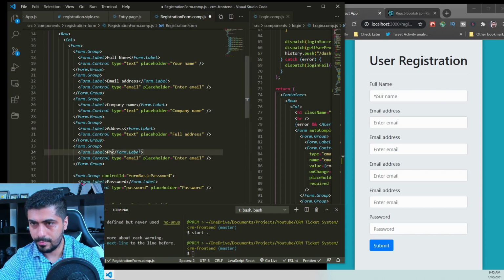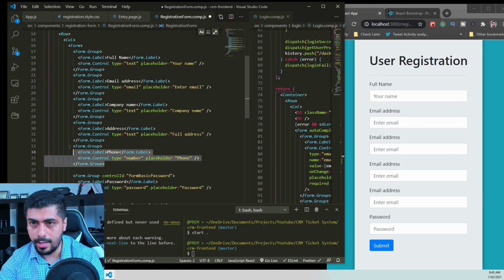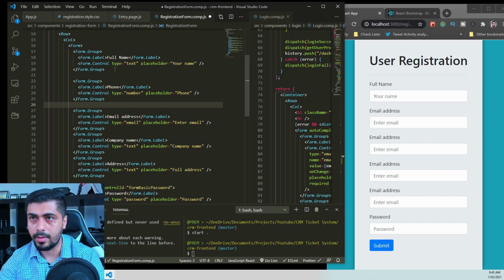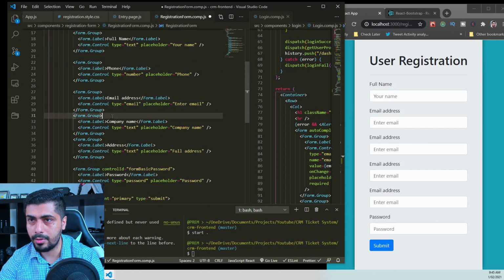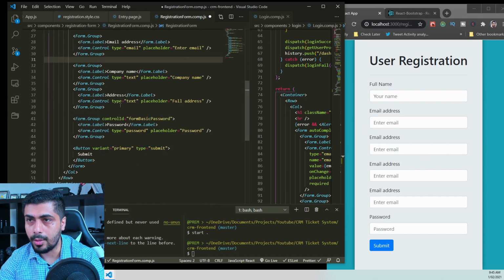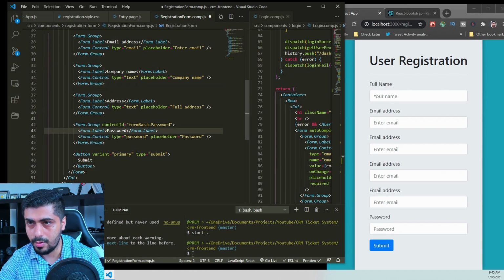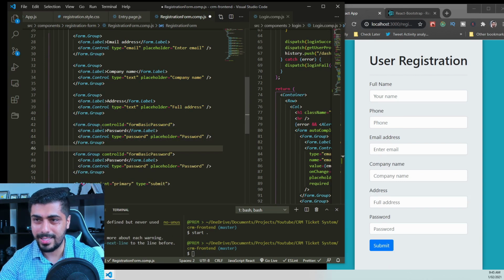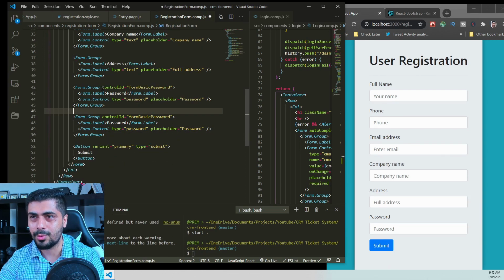And so here in the type, this time we're going to use number, so that the client can only put a number. Actually I want to put phone number before the email address. Okay, we got name, we got phone, we got email, we got company name, and we got address, and we got password. And we also need the confirm password, right? So that the client provides the correct password, matching password.